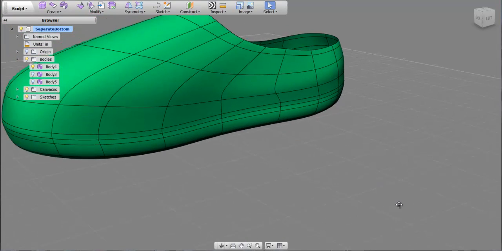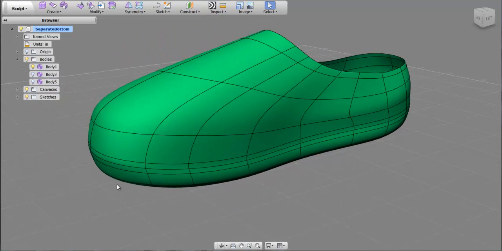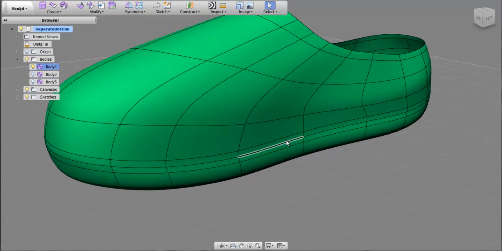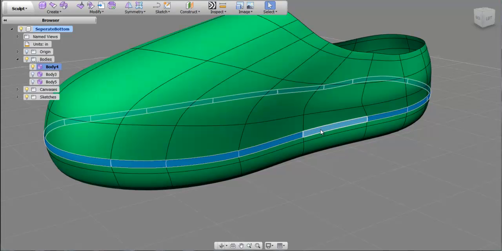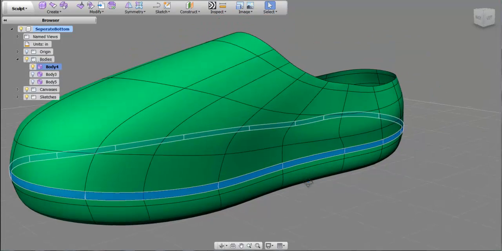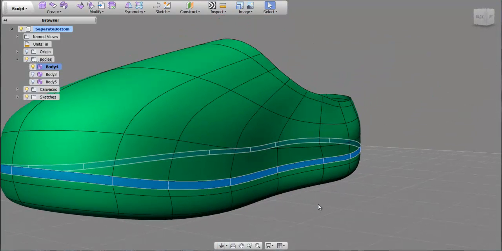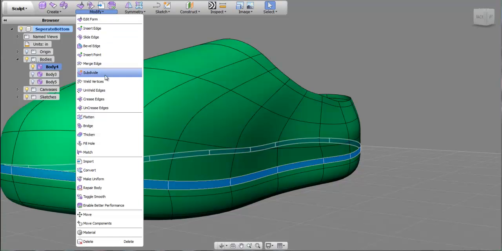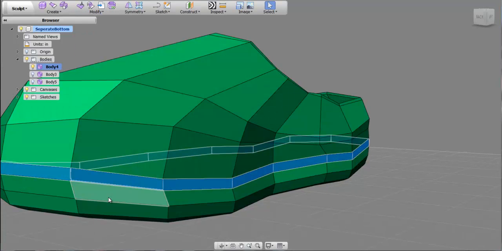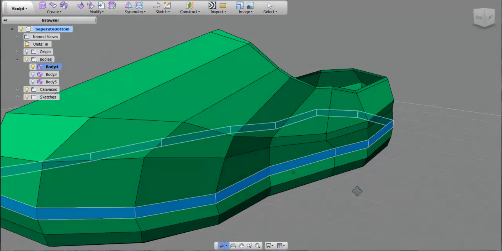Here's a clog, and I want to put an inset around the perimeter of this. So I'm going to select a loop by selecting one face and double-clicking on the second face. And it might be easier to see this if I do it in box mode. So I'm going to use the keyboard shortcut Alt-B. It's the same as going in here and saying toggle smooth, and it's putting it into box mode.